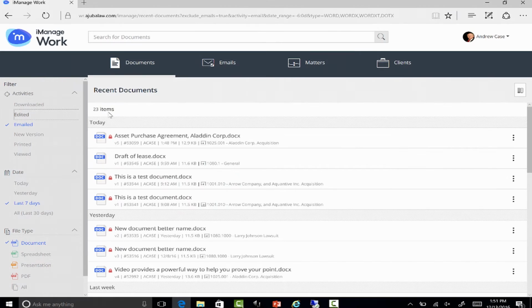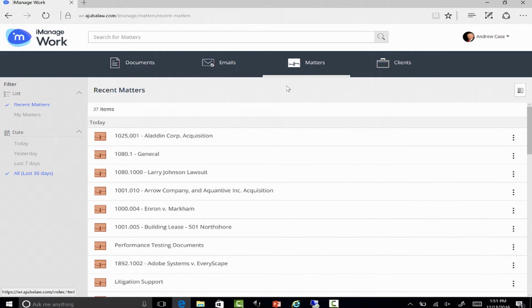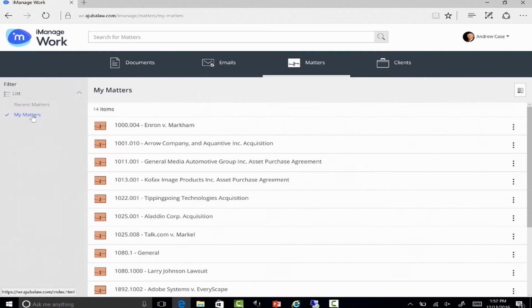Now, this view is the same whether I'm looking at documents, emails, or matters. Now I can look at recent matters, that means matters that I've touched. Or I can look at matters that I have subscribed to or created shortcuts to in my matters.